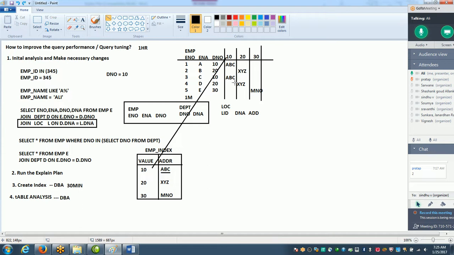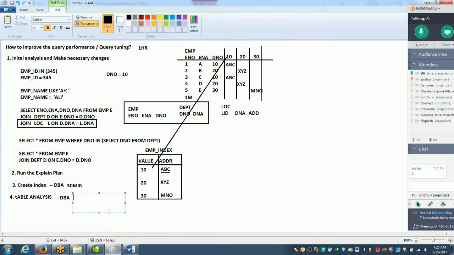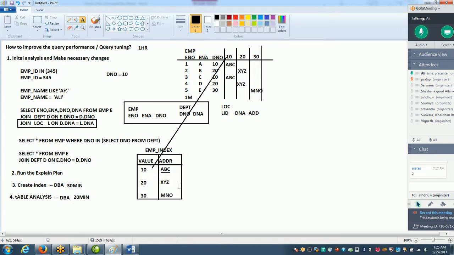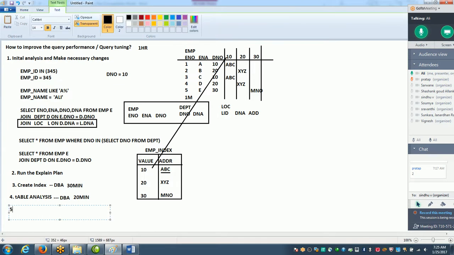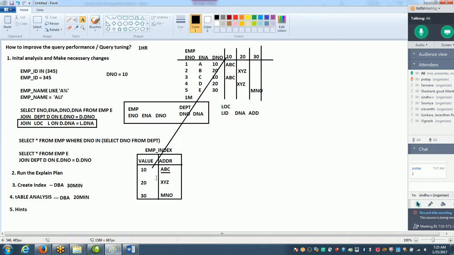After doing the table analysis, let's say it is now taking 20 minutes. If you still want to improve the query performance, the fifth step is to use hints. We have to use hints only after creating an index. Without having an index we cannot use a hint. We can use a hint only after having the index on top of a table or a column.